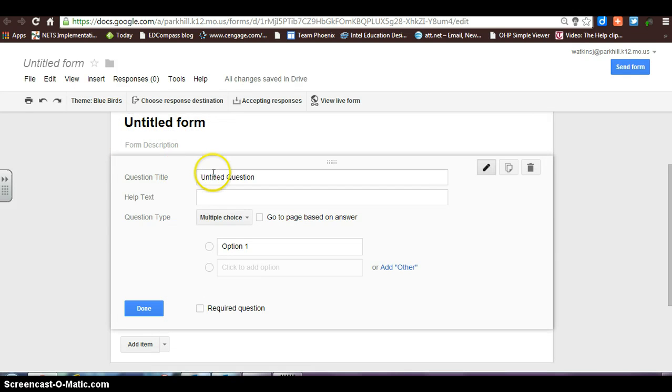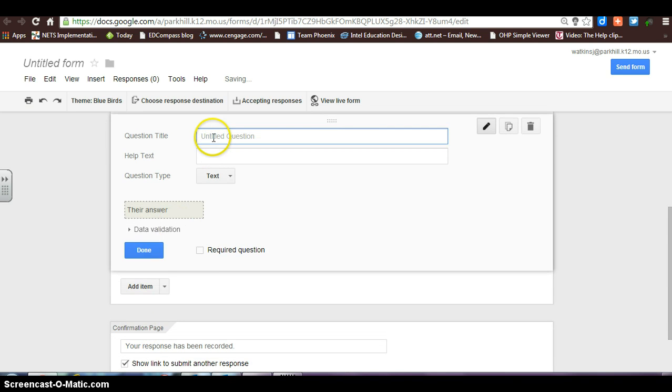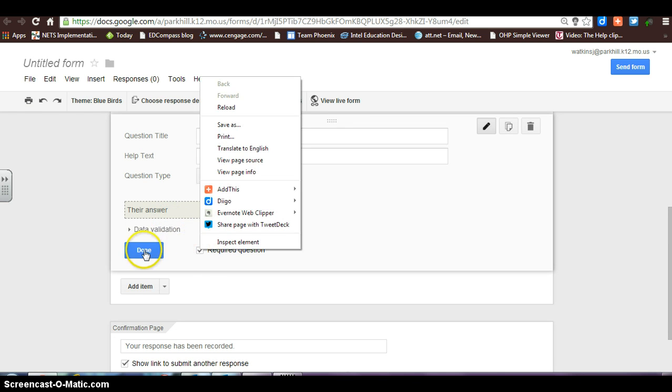And I am going to add questions. So my first question, I am going to need the student's first name. So I'm going to do first name. And I don't think I need any helpful text there, but I do want to make this a text box. And I do want this to be a required question, so they can't submit the form without putting their first name in. So I will click Add an Item. And now I would like last name. And this is also going to be text, and I want to do required question again.